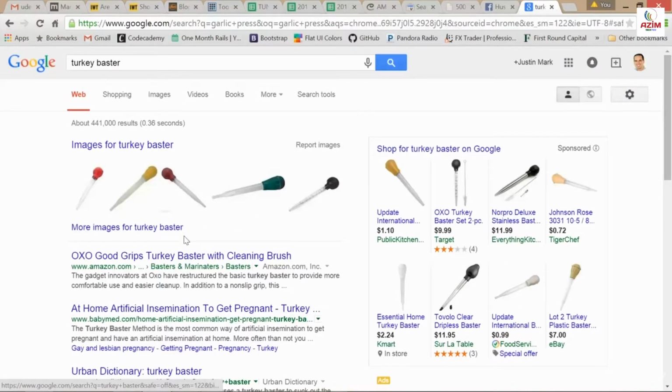So let's say it's Thanksgiving and I'm searching turkey baster. There it is. I input it and this website did it well: Good Grips turkey baster with cleaning brush, Restructured basic turkey baster. They included the keyword twice and ranked number 1. Obviously they're on a huge website. Amazon.com has a lot of clout with Google already, so they rank a little higher. But they did a good job of using these keywords that I'm already searching.